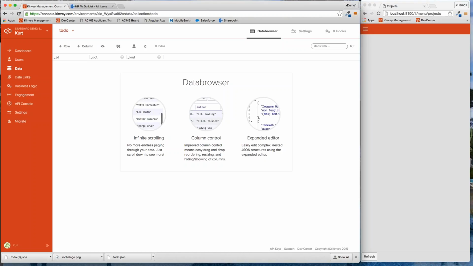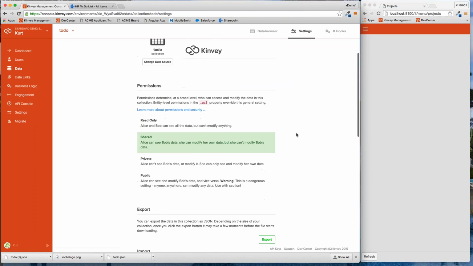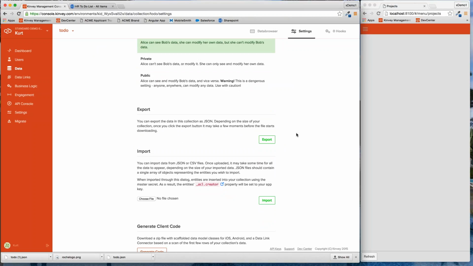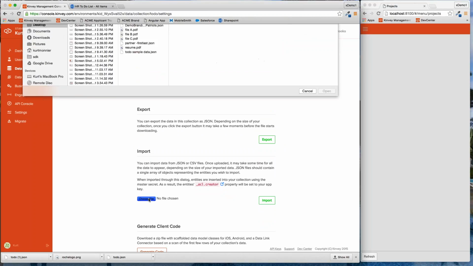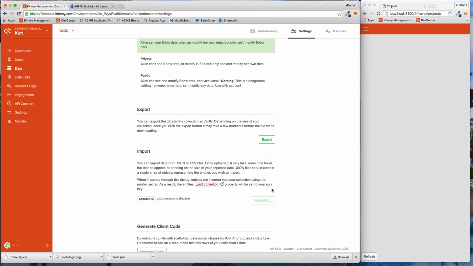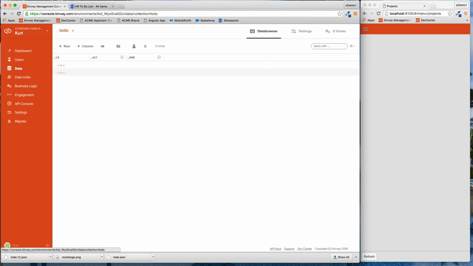But anyways, here I created a to-do collection that we're going to interact with. And the first thing that I want to do is just add in some sample data. Kinvey has this really neat import-export feature, right? You can quickly import a JSON or a CSV file to get some sample data in here. So I'm just going to choose this file from my desktop here, and we'll import that. And instantly, I have an endpoint set up that I can interact with from my device.